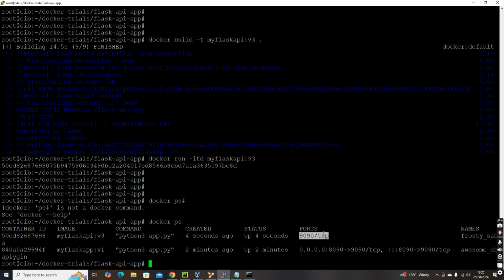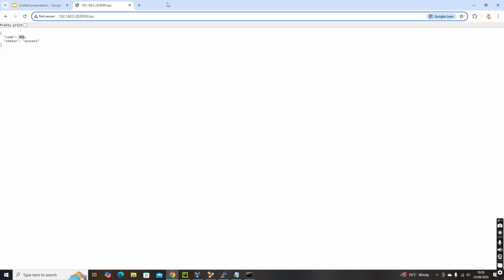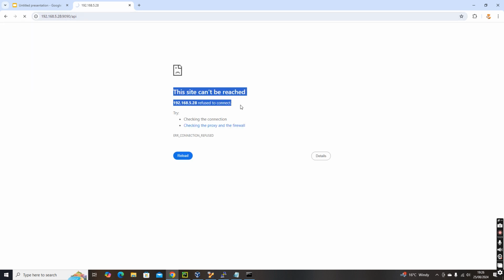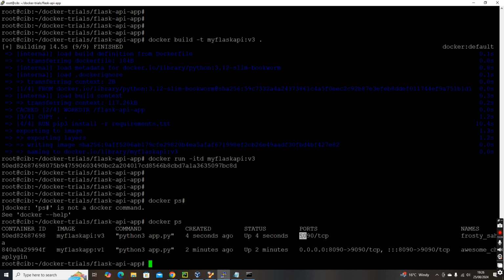Now if you try just the local machine's IP with 9090, it is not going to do anything. You see it is spinning, right? The site can't be reached. That means it is not doing any expose activity, any port mapping or publishing. It is just info. We can say it is declarative or documentation. Okay, so I hope my example is helpful.